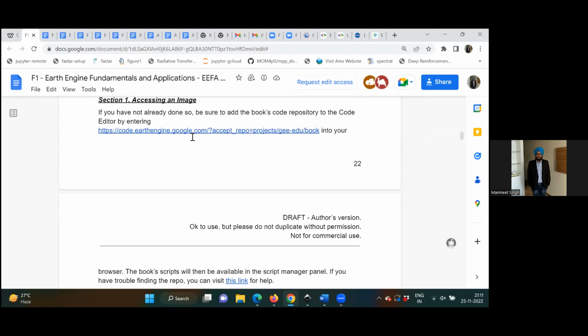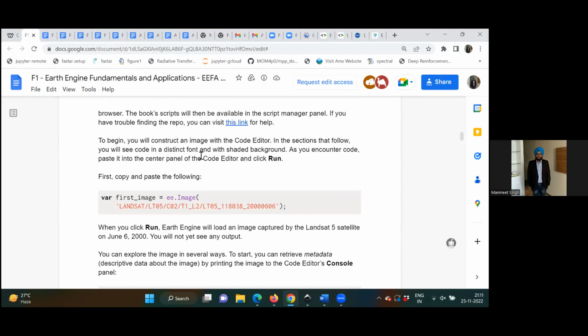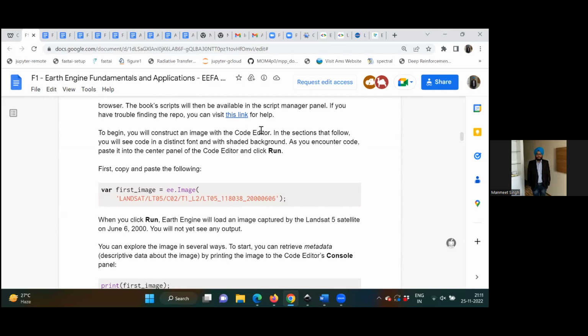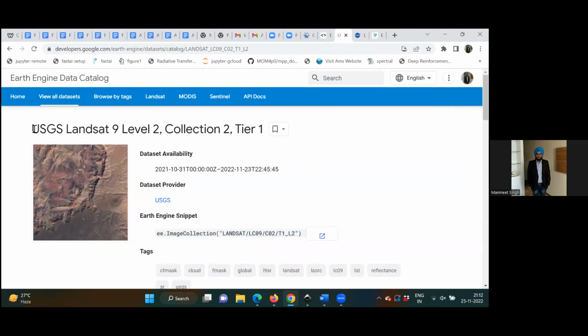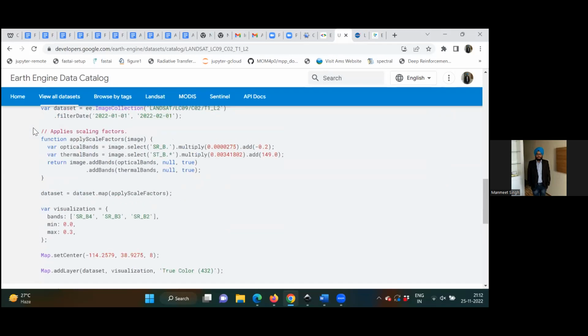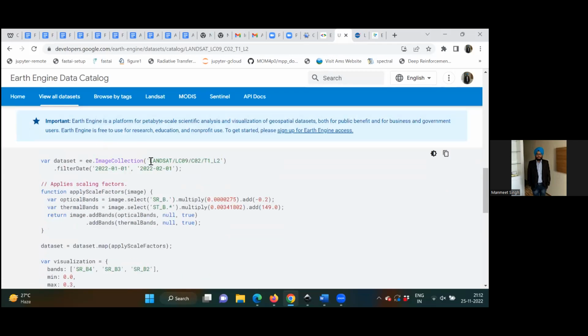To begin with, what you would do is construct an image within the code editor. So the Earth Engine module, or the library, has got a data type which is called image. Let's say there is this page from the Earth Engine data catalog for Landsat 9. And you can see when you have to access the data, it says var dataset equal to ee.ImageCollection, and then you have to give this string.